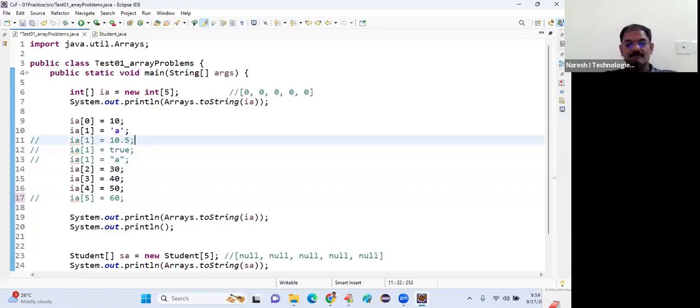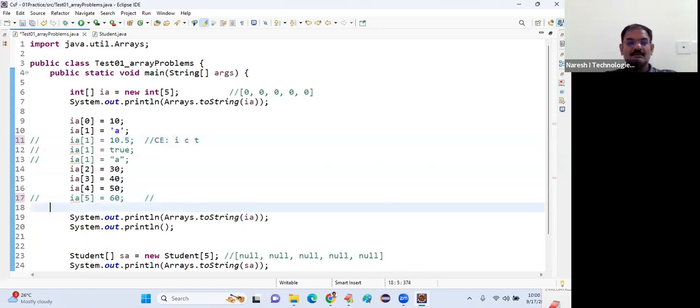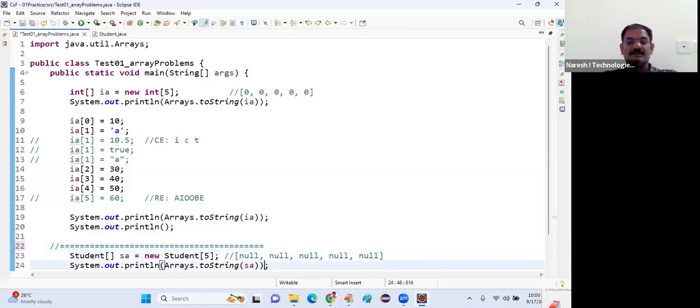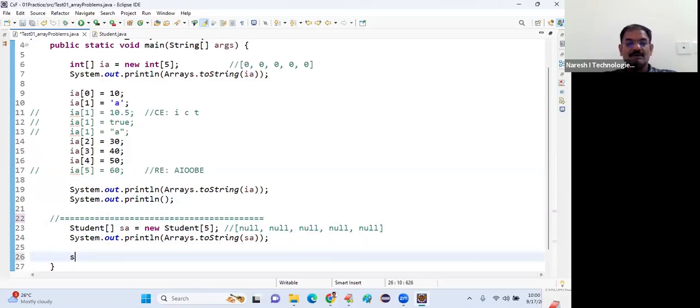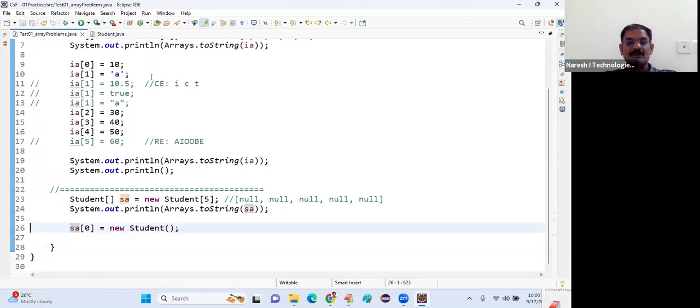Everyone understood? This is a compile time error, ICT, incompatible types. This is a runtime error. What is the runtime error? Array index out of bounds exception. Same point is applicable for reference data type also. Tell me, can I store here SA of 0 equal to new Student? Okay, I can store new Student.